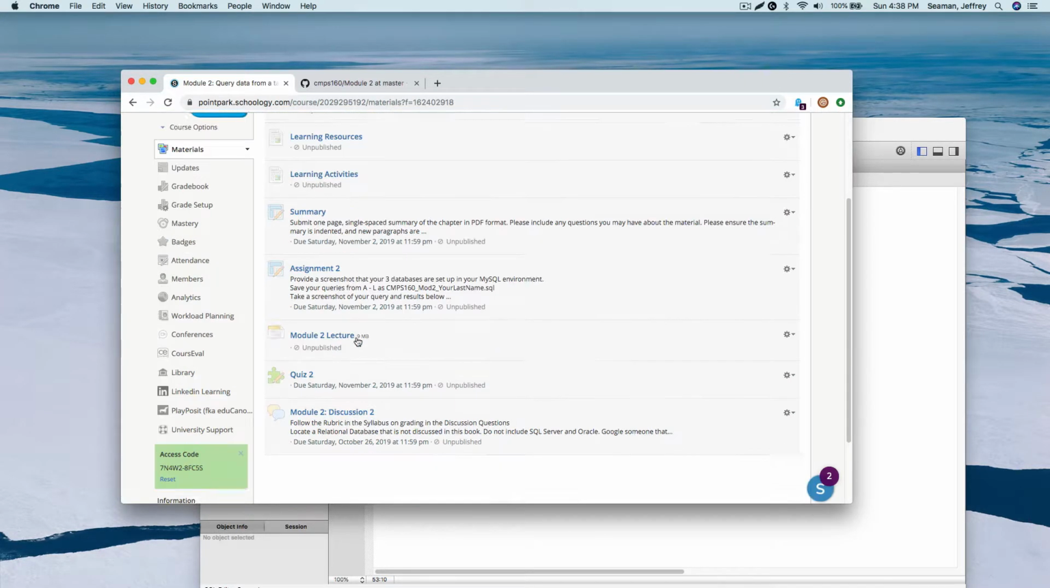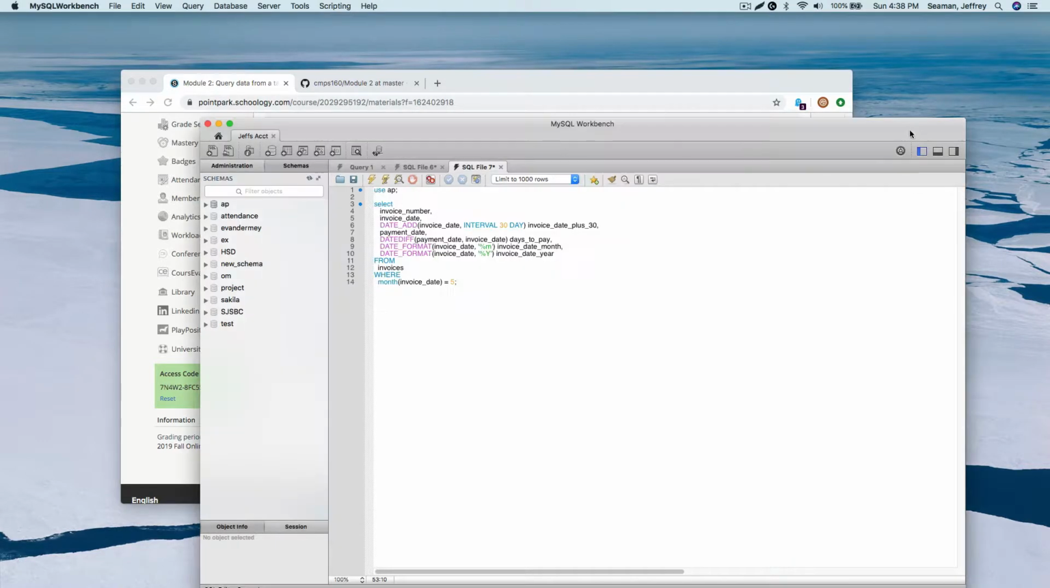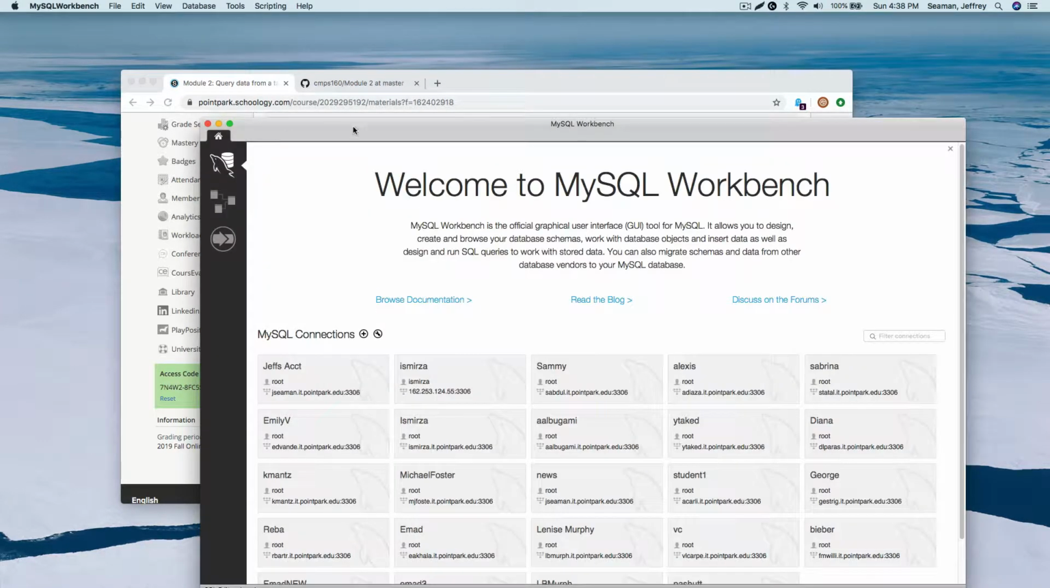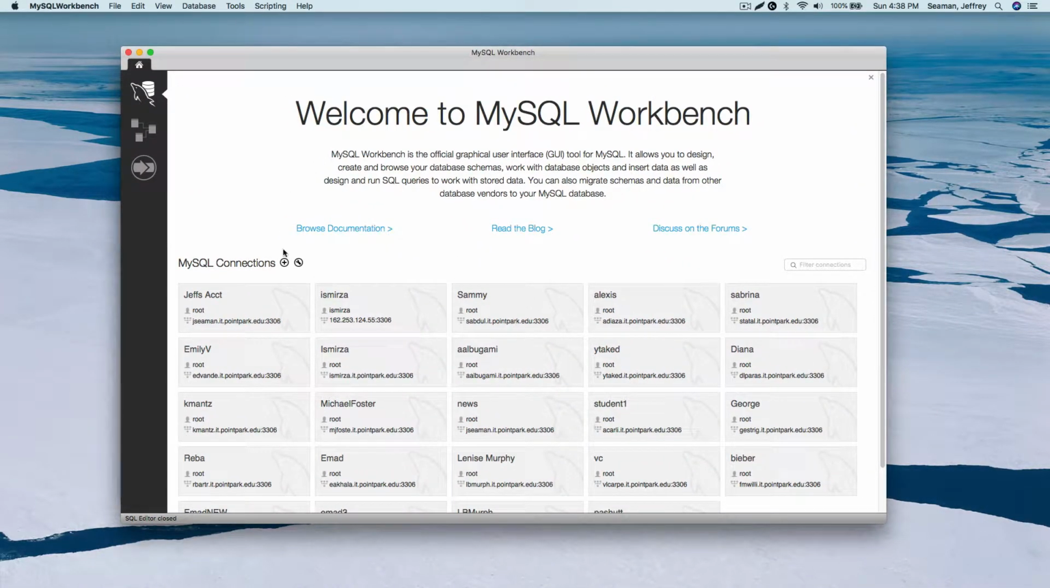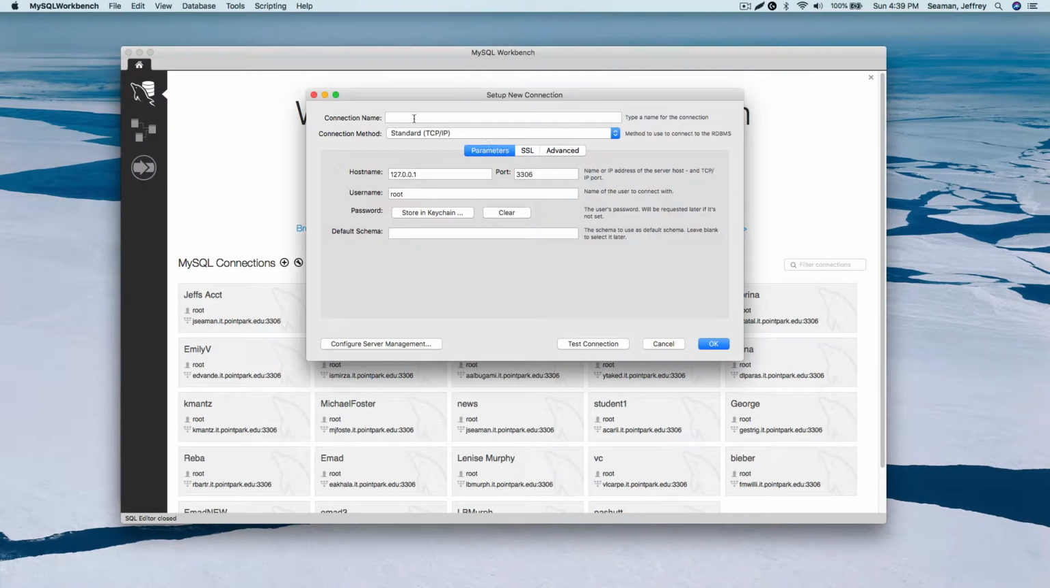So we'll get started. Once again, I'm going to close out of here real quick. When you set up an account, and hopefully at this point everyone's already gone through this, you set up your new account, it'll be your connection name, and then your host name. So if it was Landshark.it.point.park.edu, the port always stays at 3306, the username's root, and then store in keychain, you put your password, and that's it.